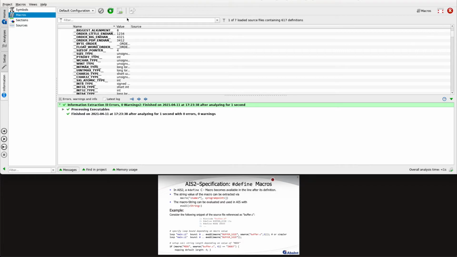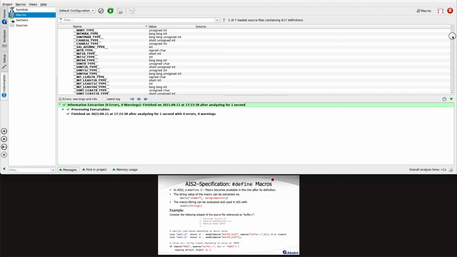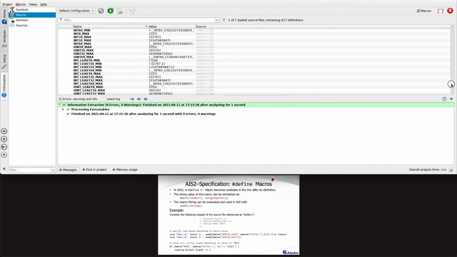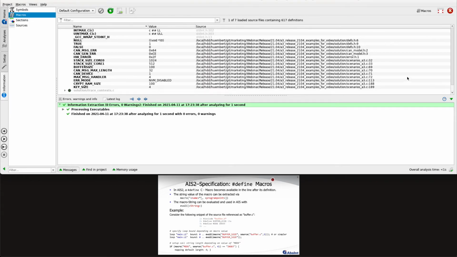macros that have been defined in this source file. Of course, there are many which are coming in via the compiler itself. But at the very end, I think you will find our own macros. See, here they are. Among others, we have the CAN message max length here, which has the value of 32, right? And it also shows in which file, at which line, this macro has been defined.